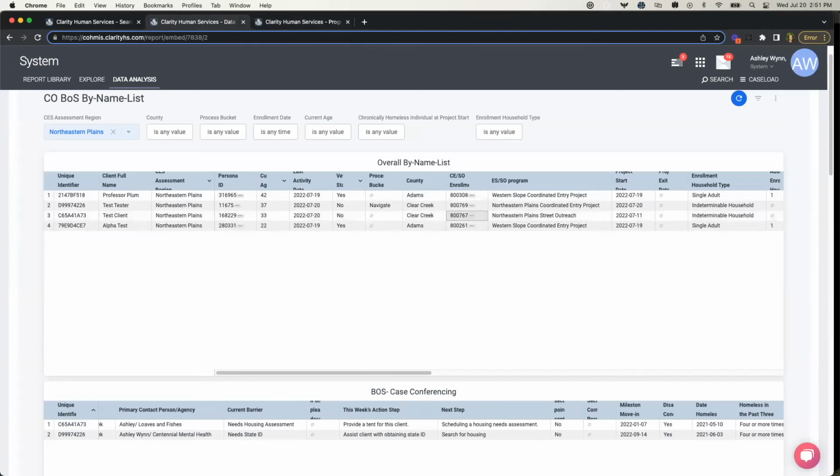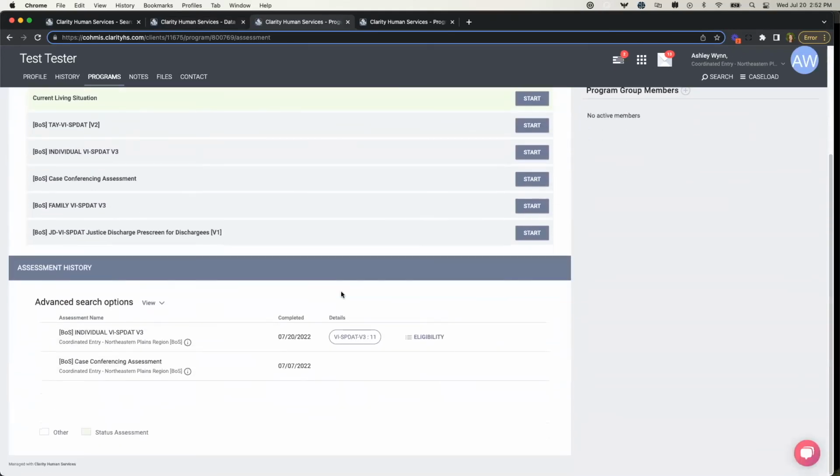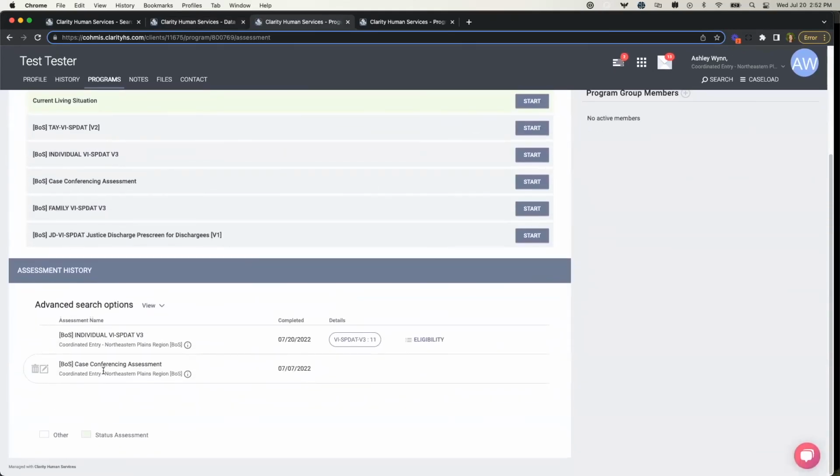All right, so the second client on our list today to talk about on the by name list is the client named Tester. This client I was researching before this meeting has already been entered into Clarity. They're working towards housing, but I wonder if there's a case manager in the room that might be able to give me an update, since we have already done an initial assessment with this client.